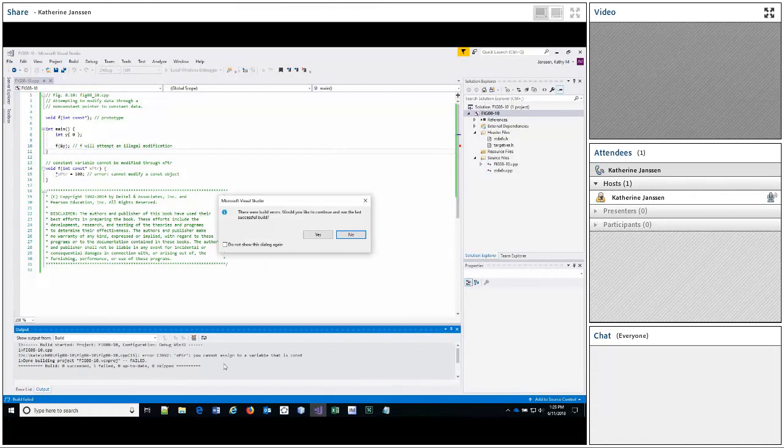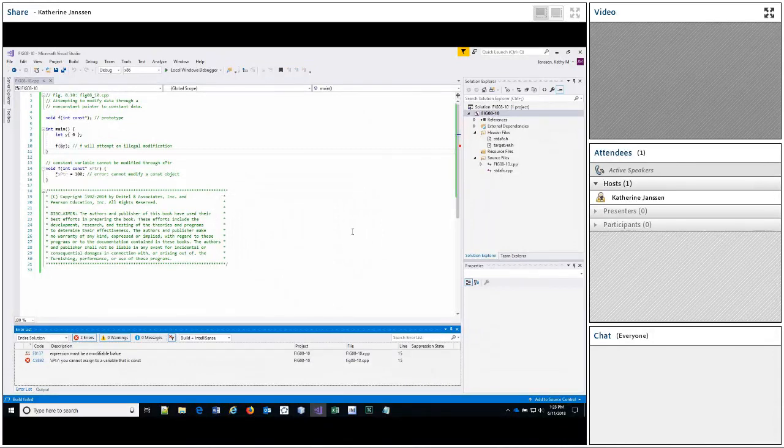And I have an error message. X pointer, you cannot assign to a variable that is constant. So we have an error and our project failed to successfully compile. And that's what we expected as we're testing a non-constant pointer to constant data. So we were unable to reassign data to a constant int through a non-constant pointer.